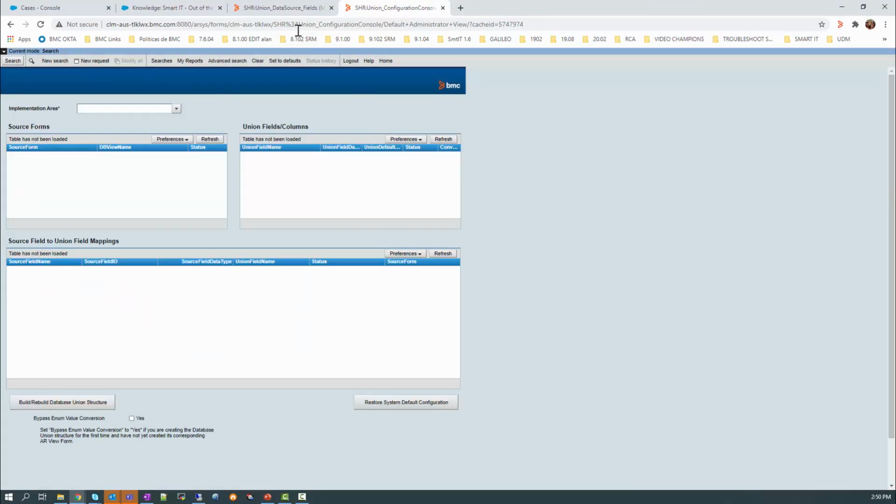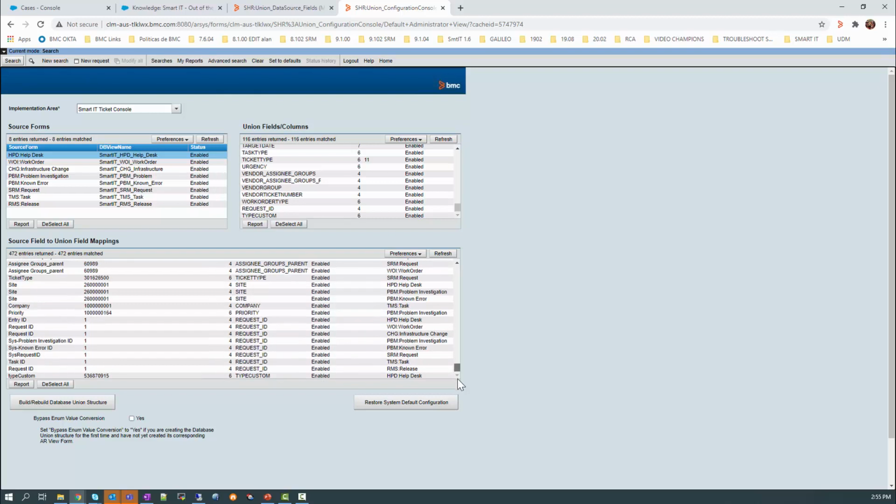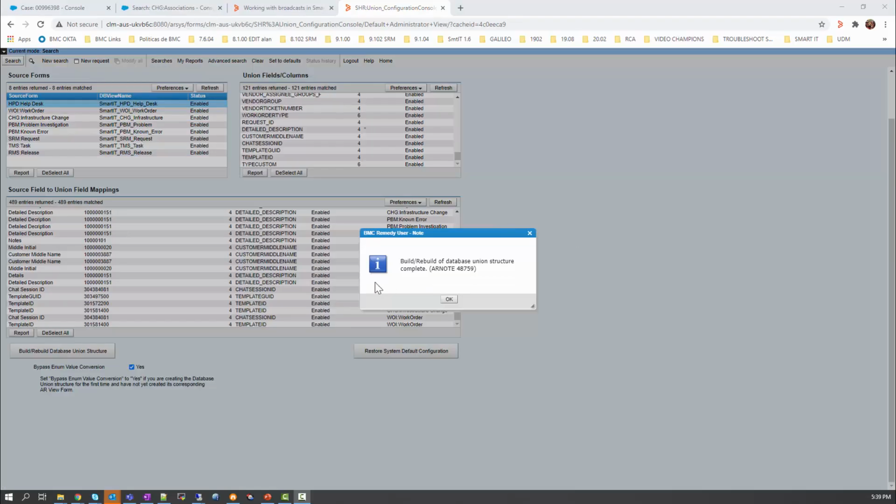One more step to do, we're going to open SHR Union Configuration Console. This is the union. So we're going to click on Smart IT Ticket Console. If you scroll all the way down, you can see the type custom value field that we recently added. So we're just going to click on yes in the bypass enum value conversion. And we're going to click on build, rebuild a database union structure. Once we click this, we're going to wait for the system to give us a confirmation of these actions. So this is the result that you're going to get. Just click OK here.